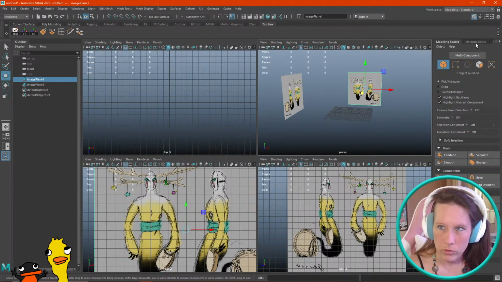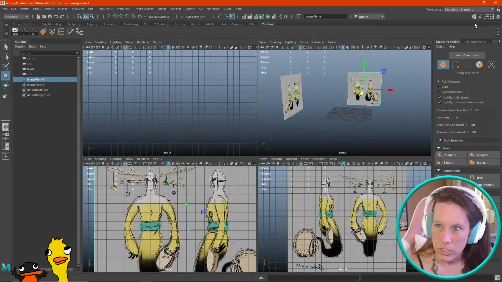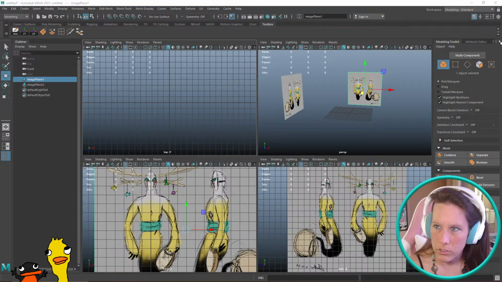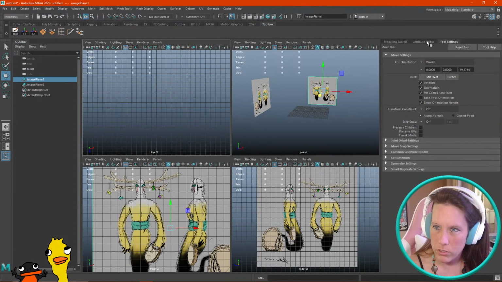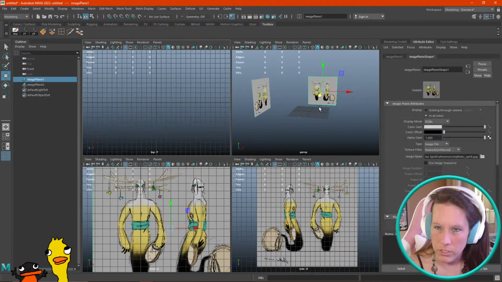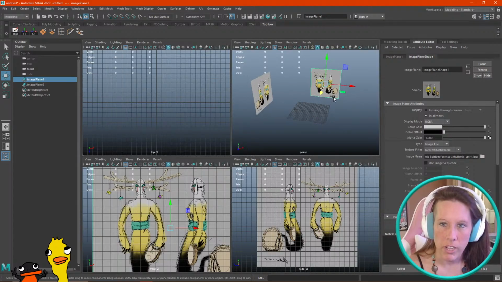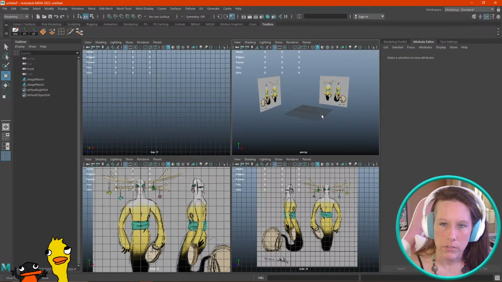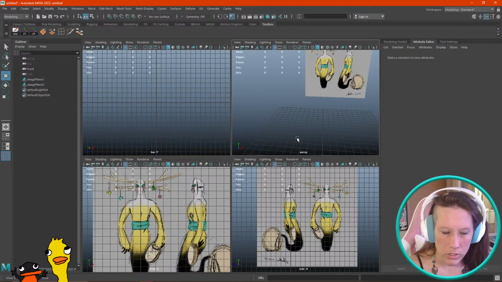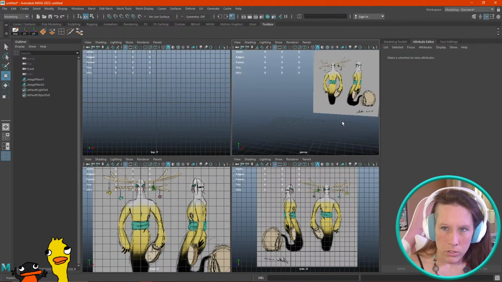Okay. This is weird. Where's my standard? Yeah, for some reason my tool settings, I'm missing a box here. I know I am. Oh, it's probably because I don't have an object. That's fine. All right.